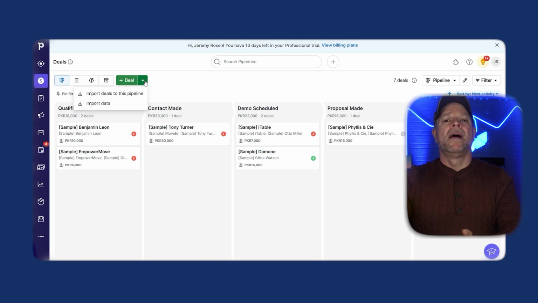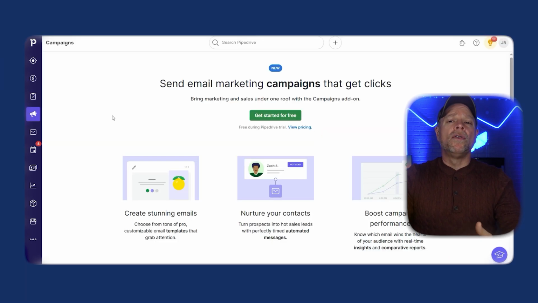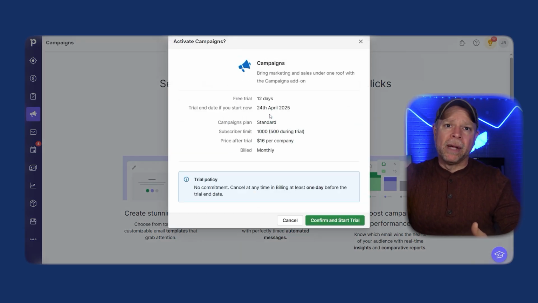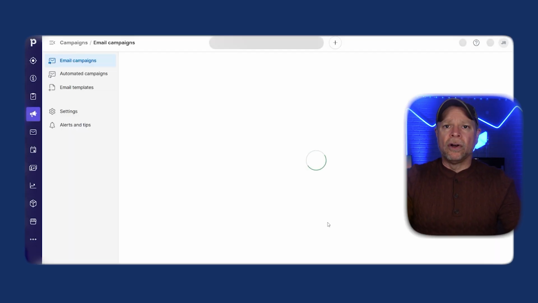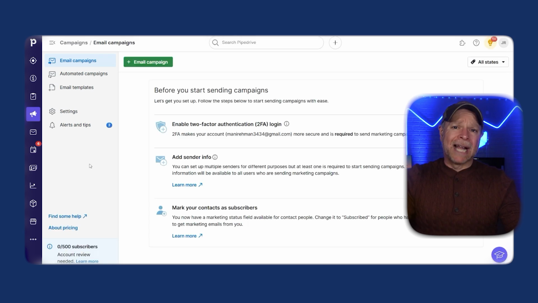Now, let's talk about how to create and send email marketing campaigns in PipeDrive. First, head over to the Campaign tab on the left menu. Here, you're going to find all the previous campaigns and the option to create a new one. To start fresh, just click the Get Started for Free button, and next you'll need to activate your email campaign. Simply click the Confirm and Start Trial button. And once you confirm, your email campaigns will be activated and you'll be taken to the email campaigns page.